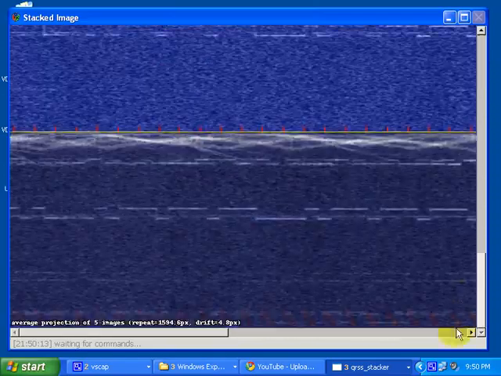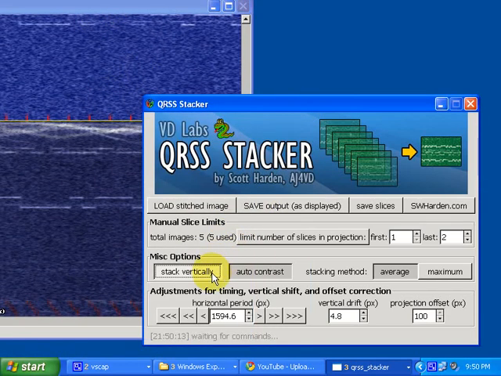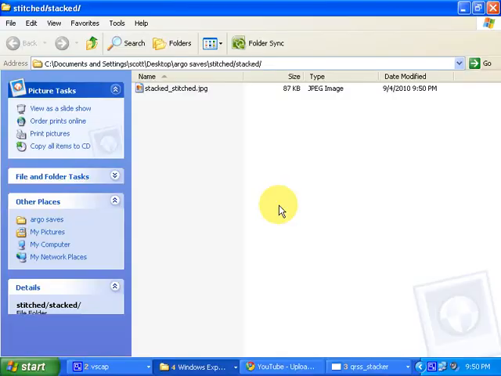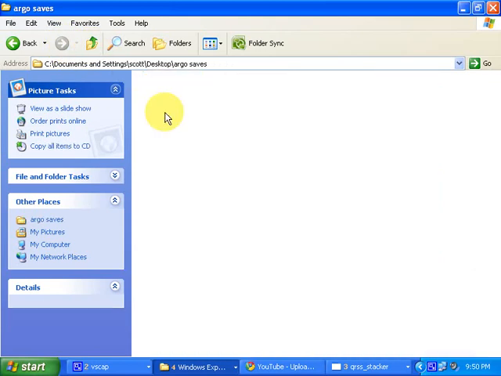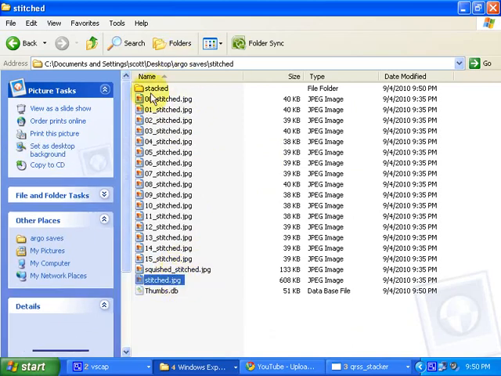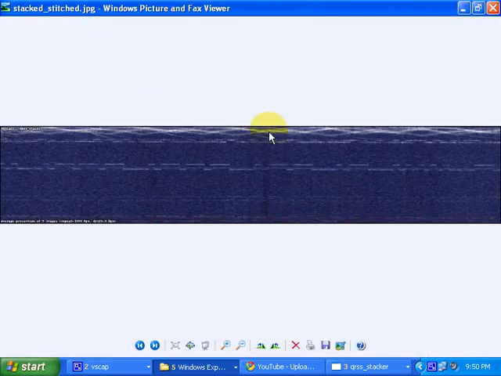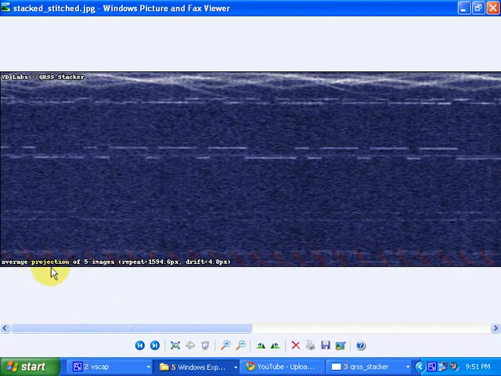And at any point, I can click Save Output, and it will just save this image exactly as it looks. I'll take off the stack, click Save Output, and we'll see it puts it in a folder. Let's see, it puts it in the stitch folder, which is where I got the original image. Here, it makes a new small folder called stacked, and that's where it puts the image. So this is my image that we just created using the stacking method. And lucky for you, it keeps all the information. We used the average projection technique. We averaged 5 images, and the horizontal repeat is this many pixels, and the vertical drift for each stack is that many pixels.